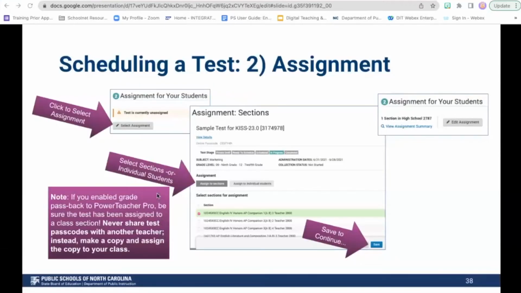The next step is to set up the assignment for your students. Teachers can select the entire class or individual students. School and district leaders can only recommend or assign a test to a particular course or section. So click Select Assignment right here. That's going to be where it's assignment for your students. And check off the desired section or students and then click Save.